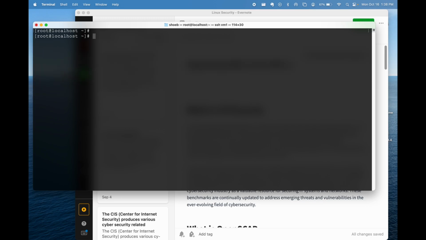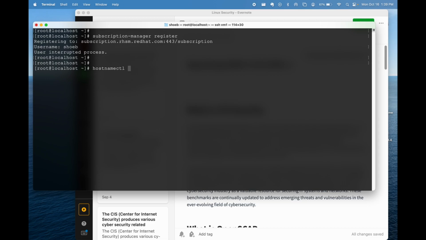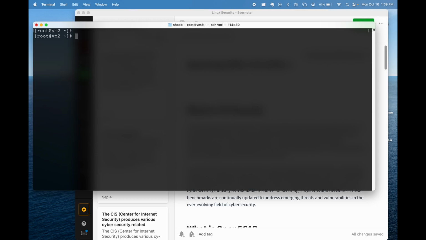All right, let's get started. First, I need to subscribe to the Red Hat portal with my developer subscription. So subscription-manager, attach or register. Okay, that's the command. Before I do that, let's set the host name here. hostnamectl set-hostname VM2. Okay, exit out of here, log back in.